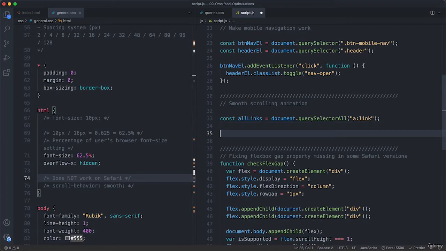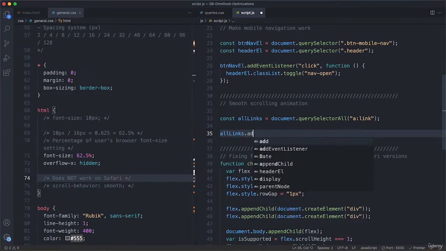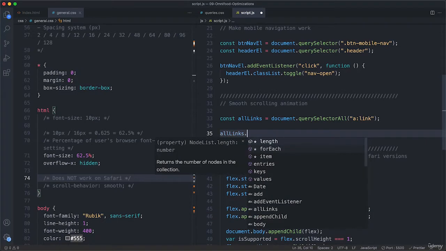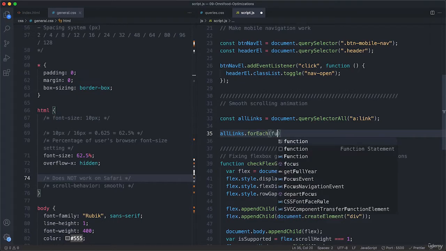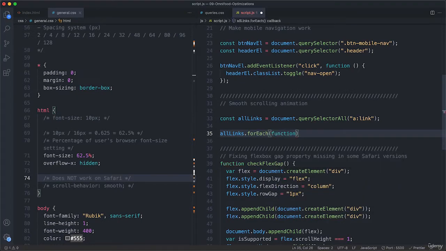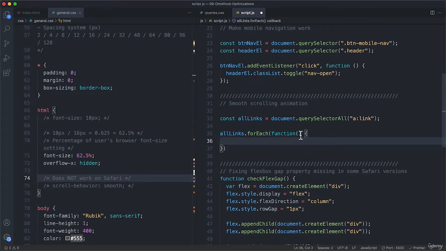All right. So all links, but now we cannot just write add event listener like this, because as we just saw, the all links are multiple elements. And so we need to add the add event listener to each of them individually. So we can write for each. Then here we need to, just like before, write a function. And then here we need to specify basically that each of these elements in the all links is a link.